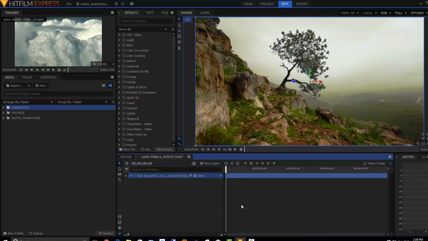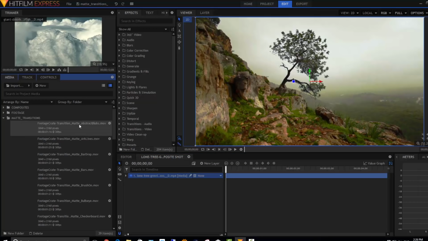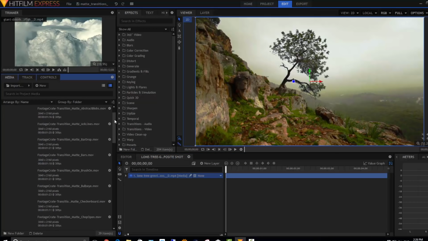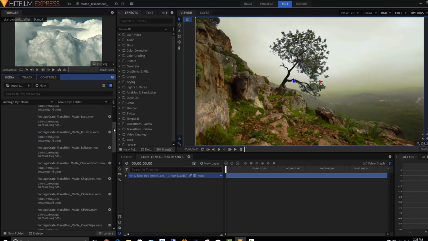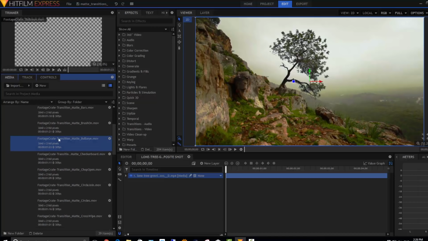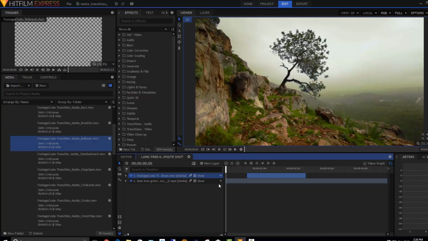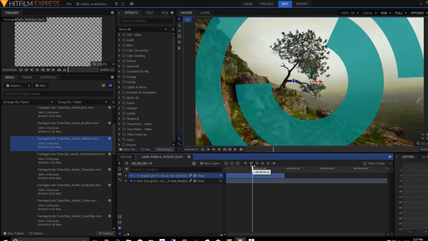What I want to do next is import one of the matte transitions. So I'm going to toggle down my matte transitions and let's just find one that is awesome sauce. Maybe this bullseye one here is pretty cool. So I just want to drag that into my timeline and let's just line it up with the first frame. Let me just scrub through.